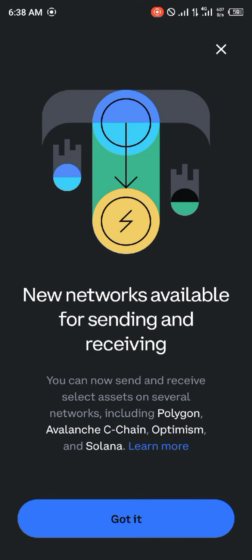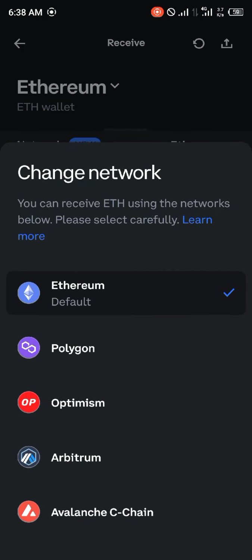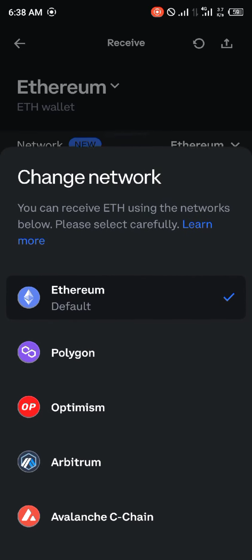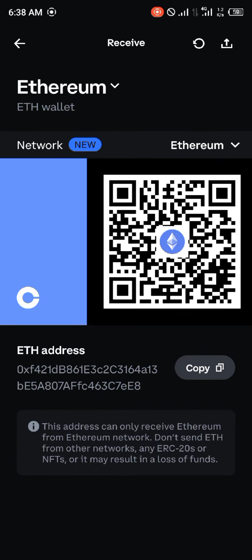Ethereum is built on several networks. You have the Polygon Ethereum, Optimism, Arbitrum, Avalanche C-Chain. Okay guys, so that's how you can simply get your Ethereum wallet address on the Coinbase mobile app.